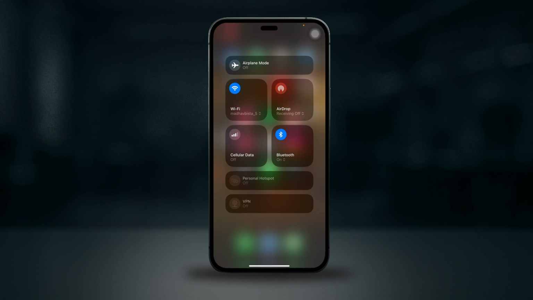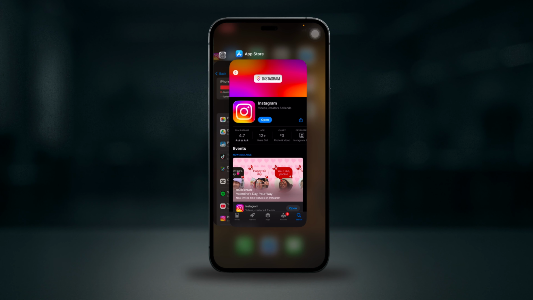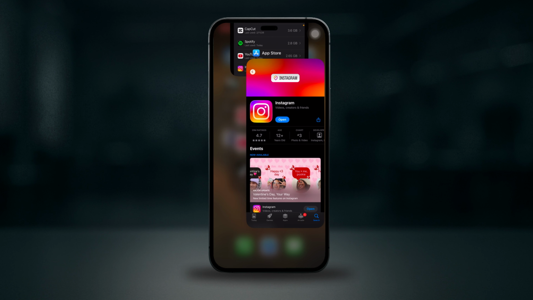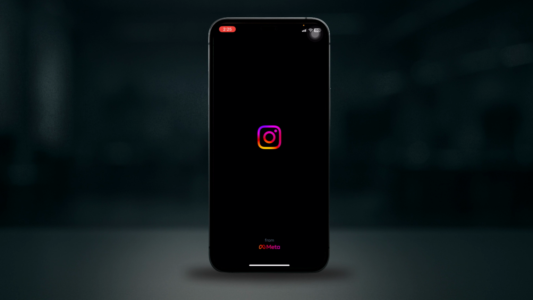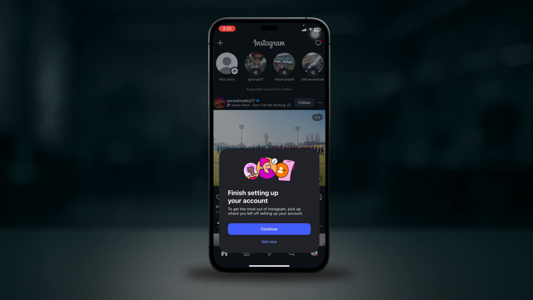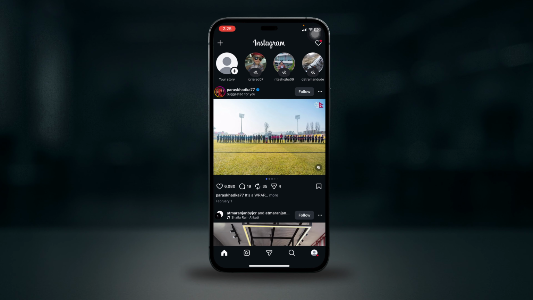Reels require a strong and stable connection to load properly. Then swipe up from the bottom of your screen, look for Instagram, and then swipe it away. After that, wait for a few seconds, then reopen it. Then pull down to refresh the page. Then restart your phone to clear temporary glitches.